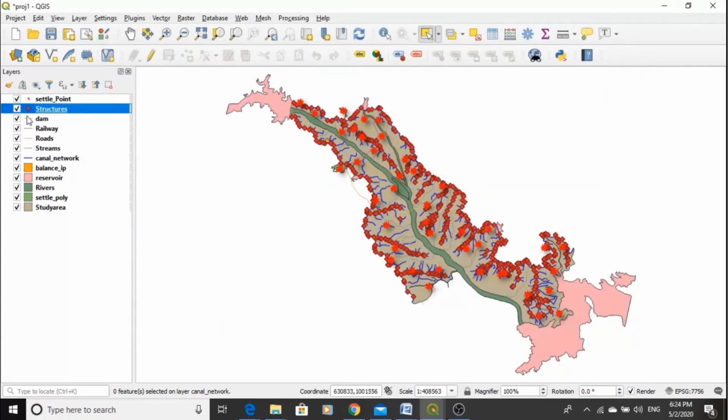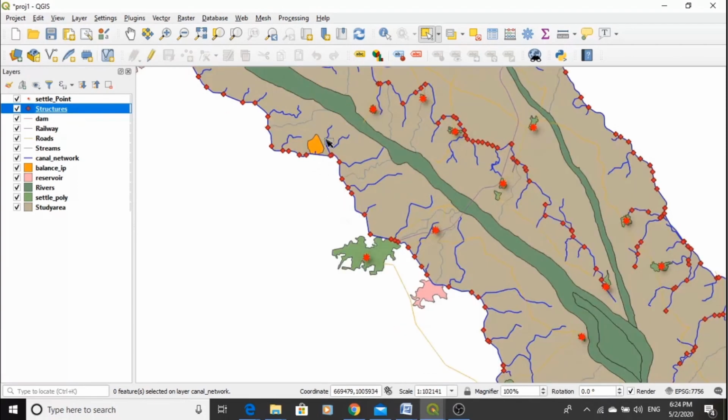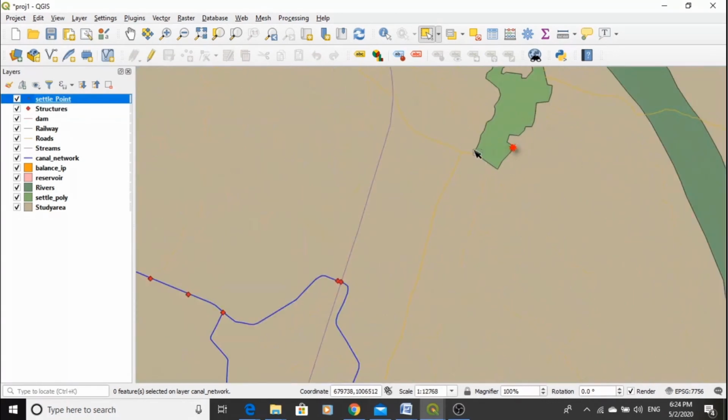Okay, these are the structures, meaning aqueducts and bridges. So these are the structures layers on the canal. This is the settlement point, and you also see the boundary of those particular settlements. It's the village boundaries, actually, settlement boundaries. You see that particular data is stored in this file, that is settlement poly. Okay, here, you see, this is the data actually.